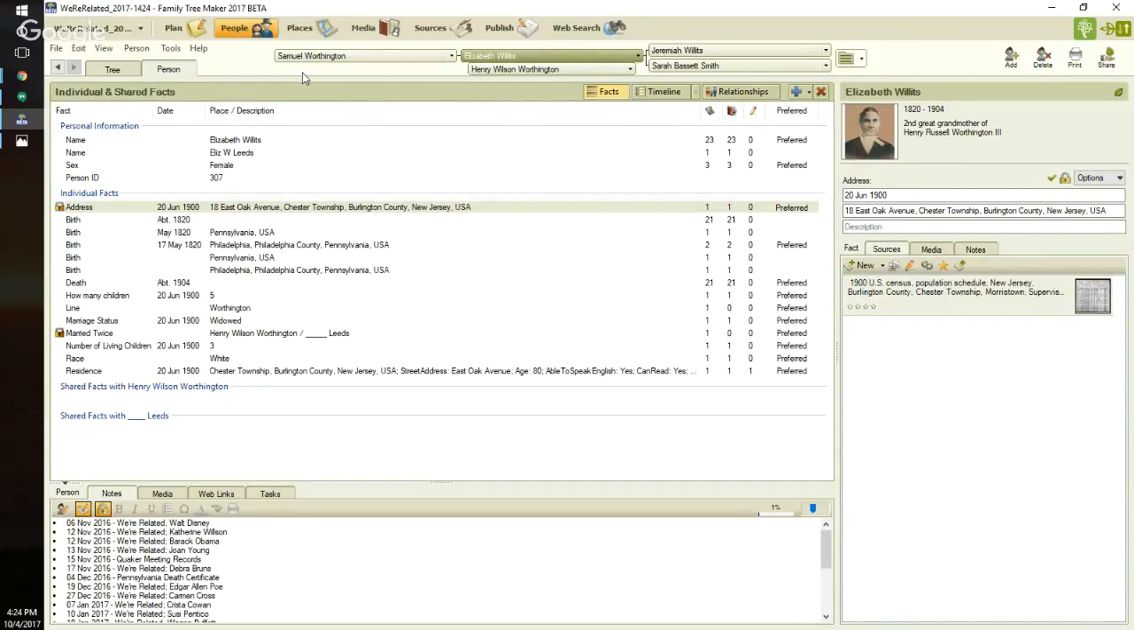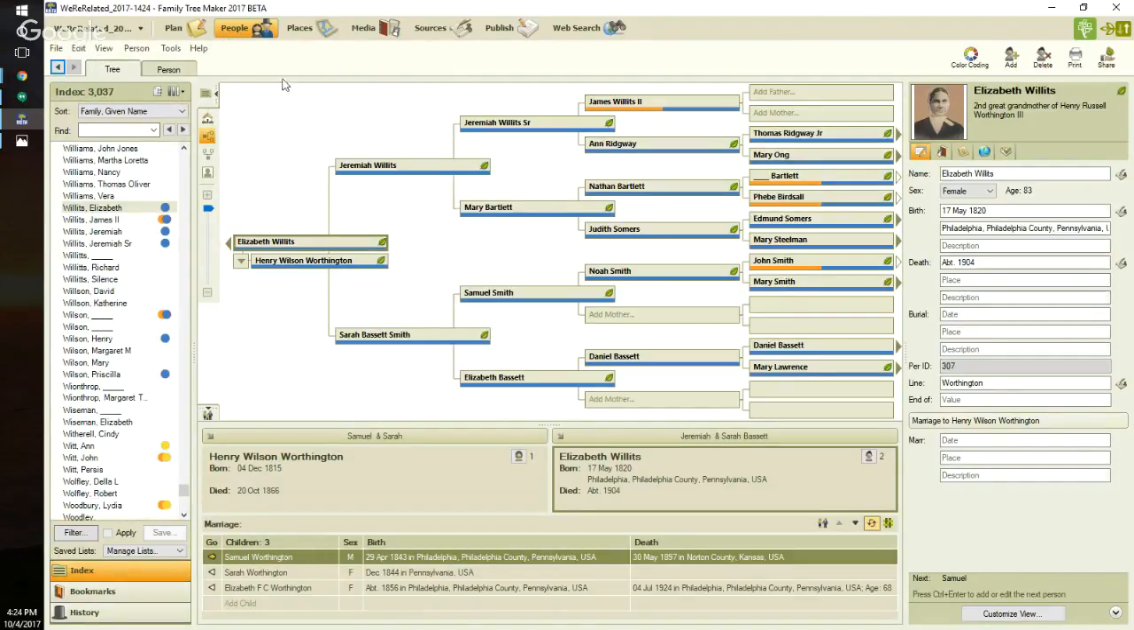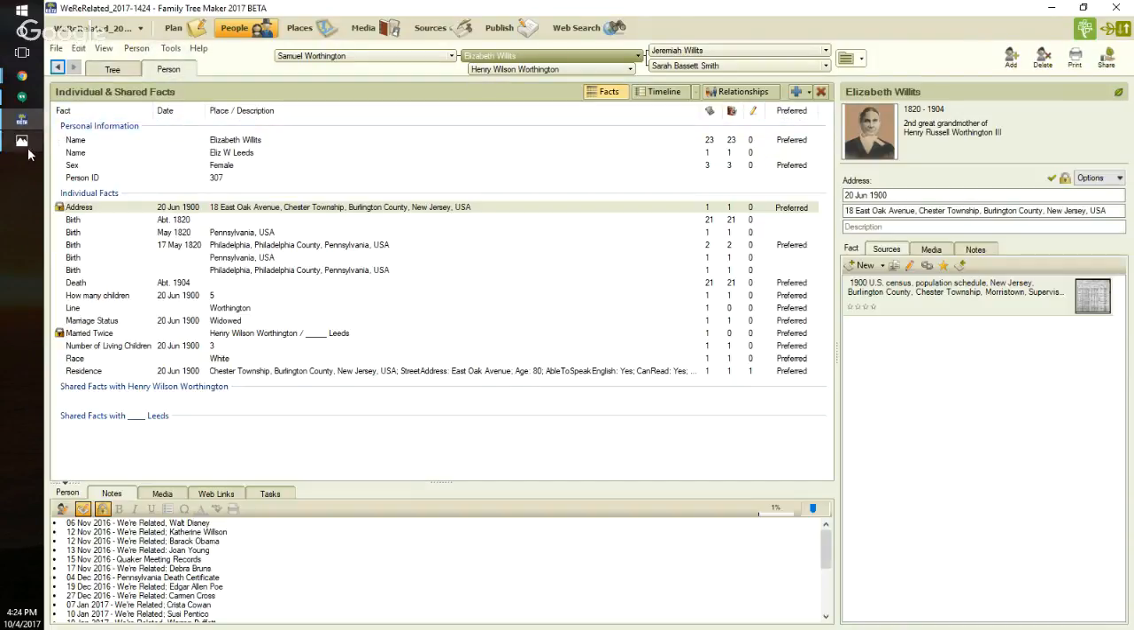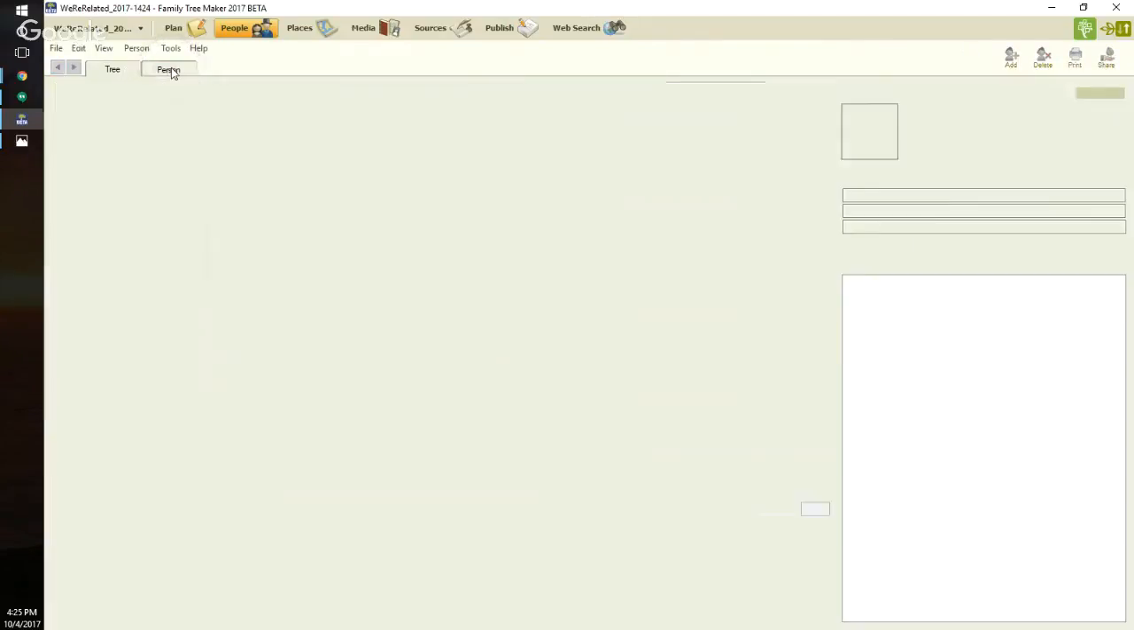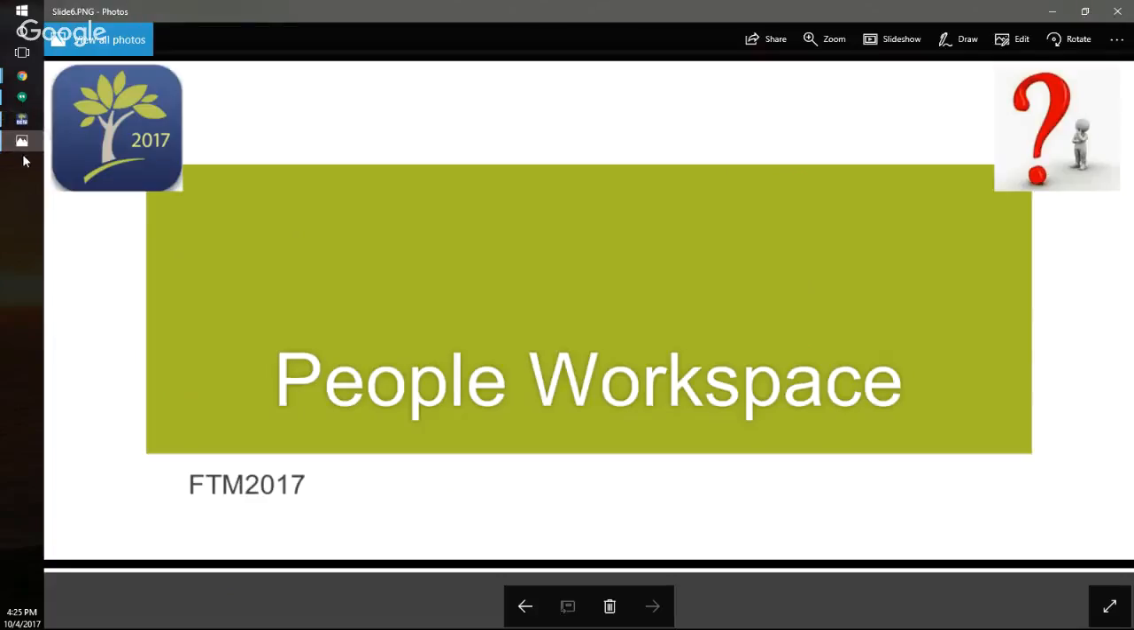In general, I know that's going on longer than what I had hoped, but it's very difficult to shorten this workspace because there's a lot going on. And I have talked in detail about other places within this workspace and how I handle things. So the people workspace, the tree view, the pedigree chart, and the person workspace, the person view. This is people workspace, tree view, and person view. So that's a high-level overview of the people workspace.